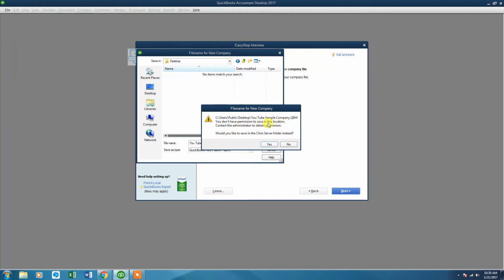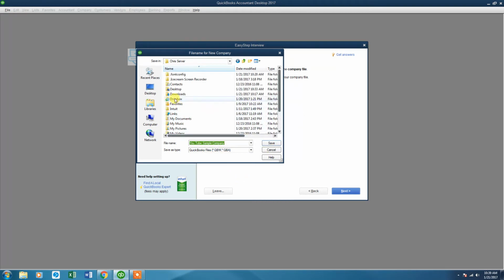It tells me I don't have permission. Okay. Yes, we'll save to where I do have permission, and we'll save it under my documents. You can save it anywhere you like.